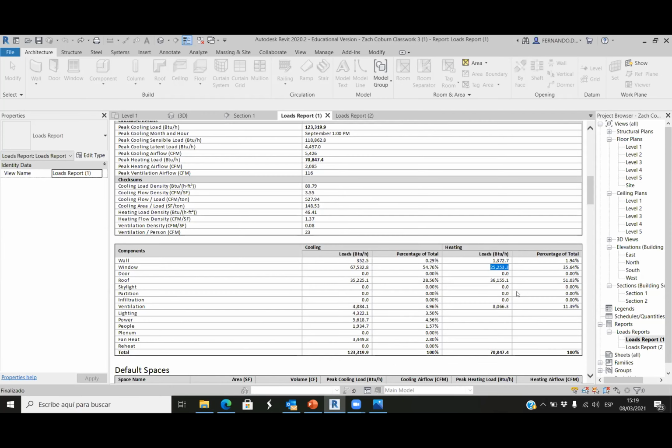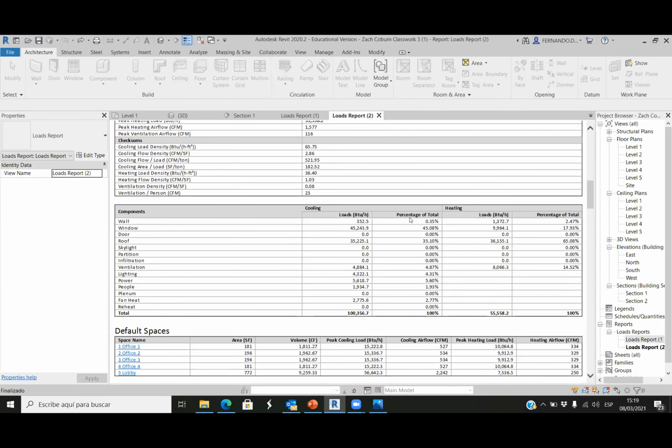It's an R80 value, but I think it makes sense. Here, when we have a good window, the percentage of the roof heating load is even bigger, more significant, because here we only have 9,000 and here we have 36,000. So this is what we have to analyze.